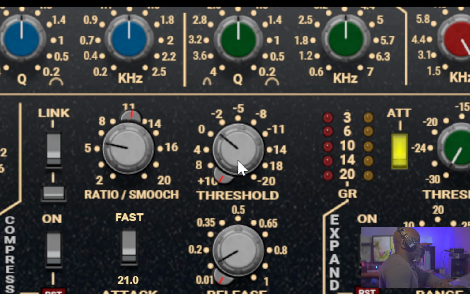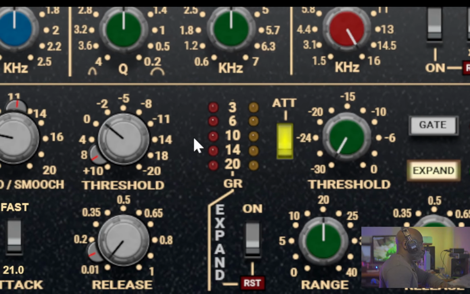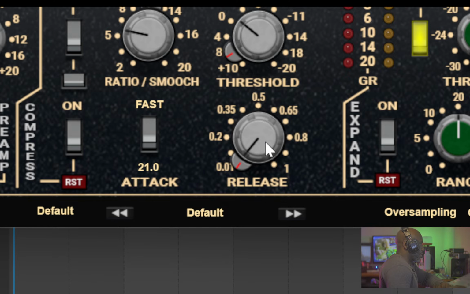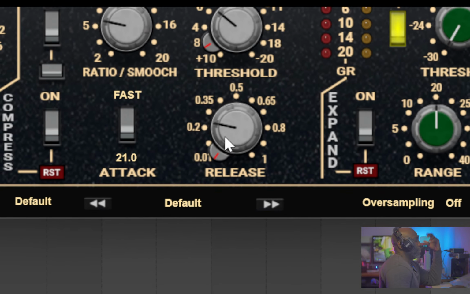Over here is threshold. And we have a soft knee for the threshold. Release, and I think this is add release range. I don't know what that means. But I think it might act like release and hold. So that's how those two might work together.